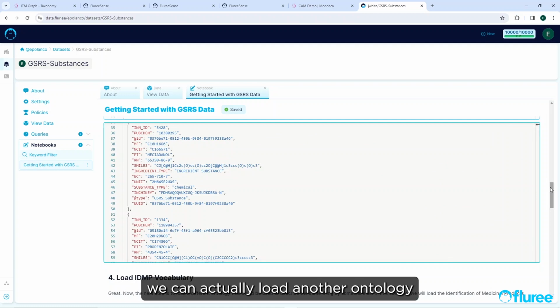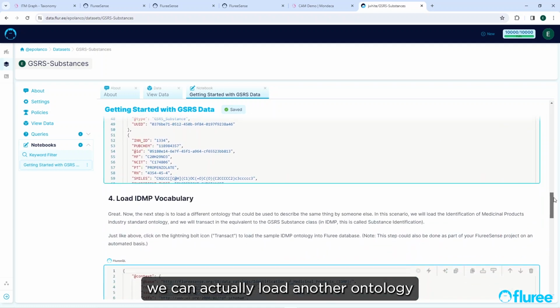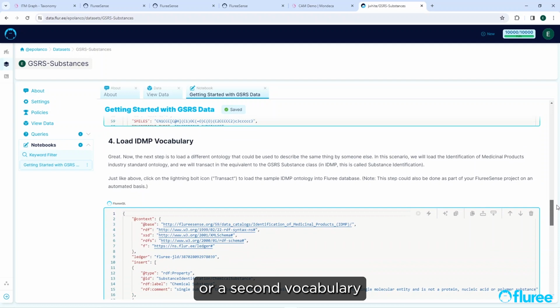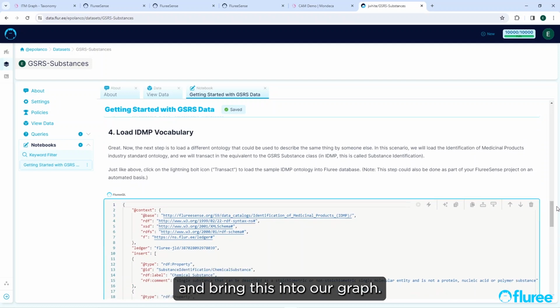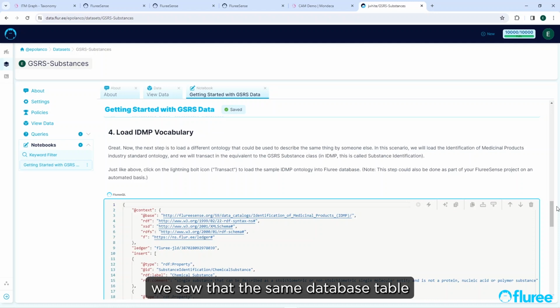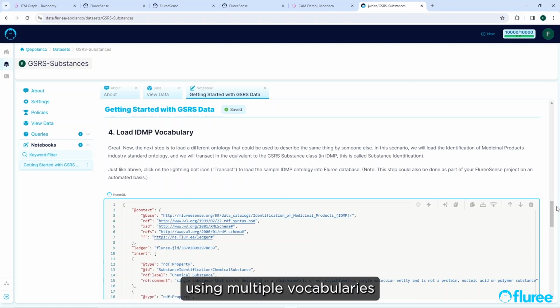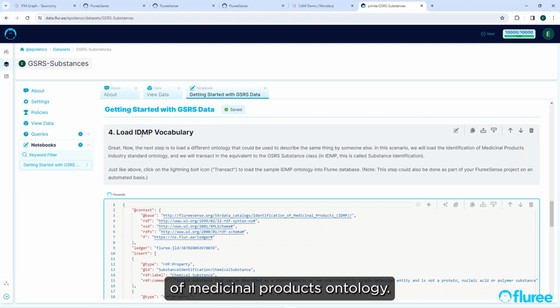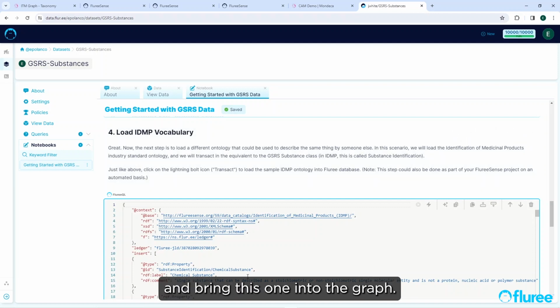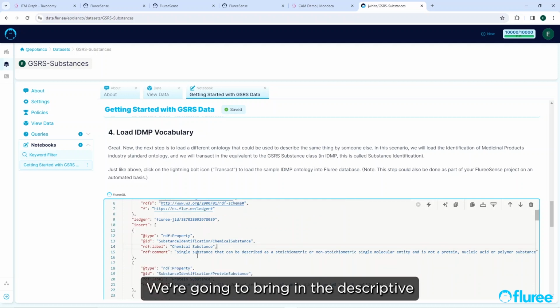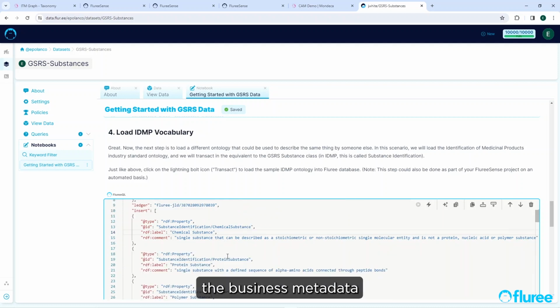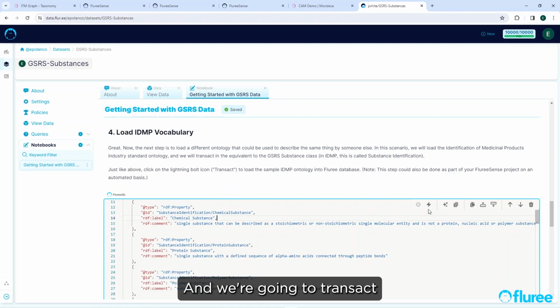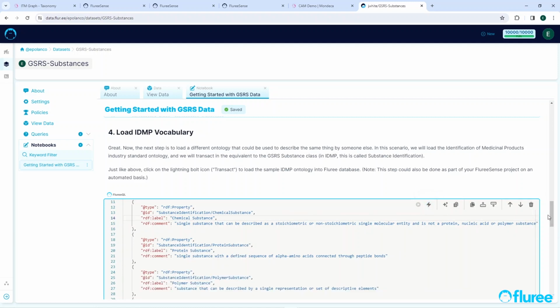Now we can load another ontology, a second vocabulary, and bring it into our graph. When we were looking at the information in the Fluree Sense screen, we saw that the same database table could be described using multiple vocabularies or ontologies. So we're going to load one of the other ontologies, in this case the identification of medicinal products ontology, IDMP. Same thing: we bring in the descriptive business metadata and contextual information, and transact it into our knowledge graph.